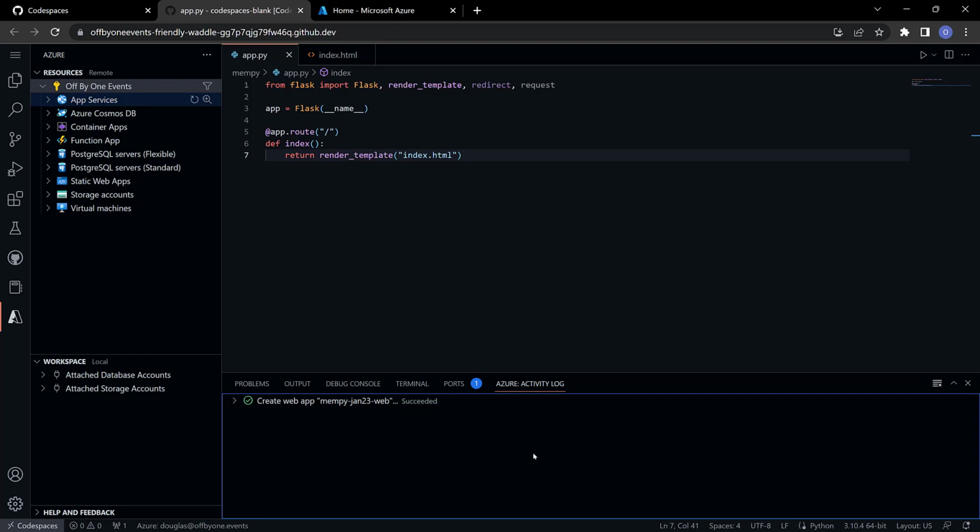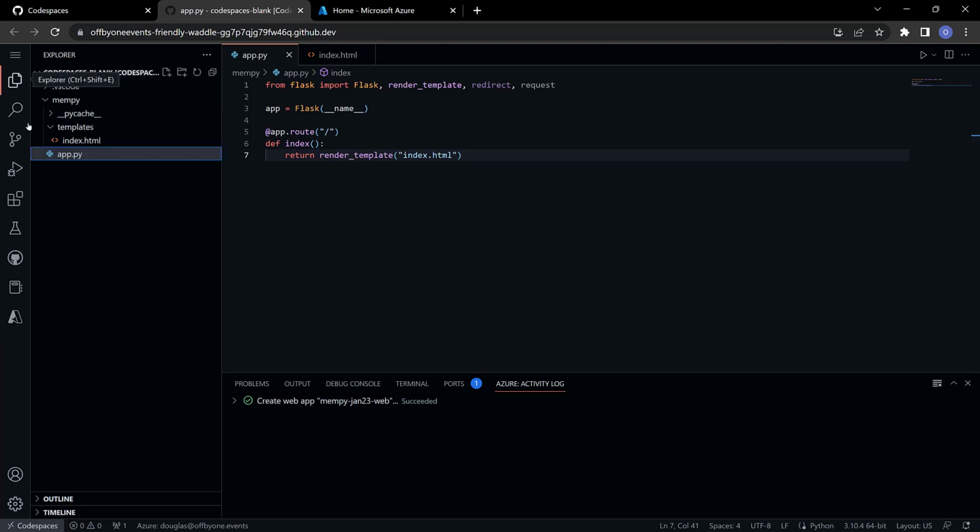All right, the web app has now been created and the app plan along with it. We're almost ready to deploy, but I need one more thing. So I'm going to go back over here to the File Explorer, and I need to have inside of the MemPy directory, inside of the root of the application, a requirements.txt file.